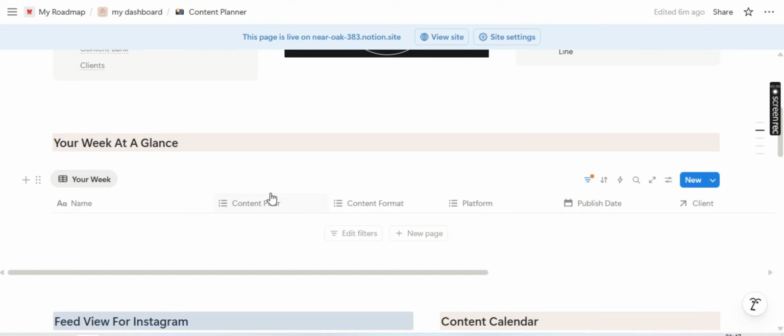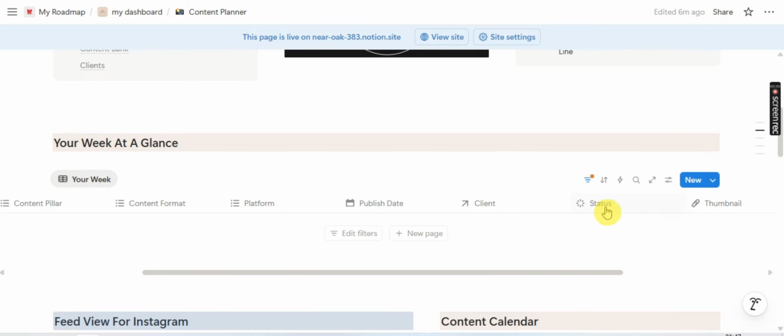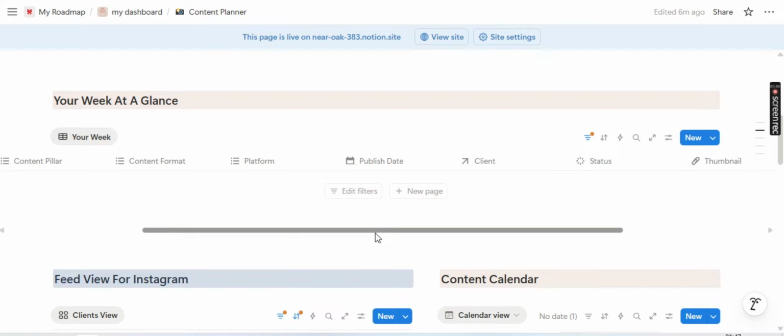So that anytime you come into the dashboard, you see it, and at a glance, you know the content that you're supposed to post that particular week. You can see the specific dates in the week, and the status of the posts so that you can get started on them if you're not done.